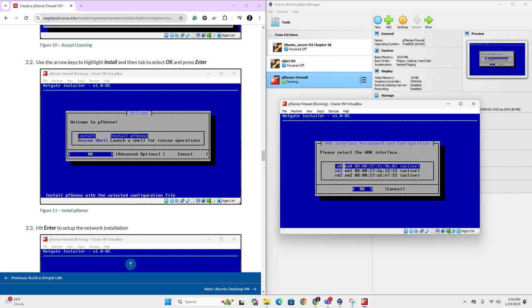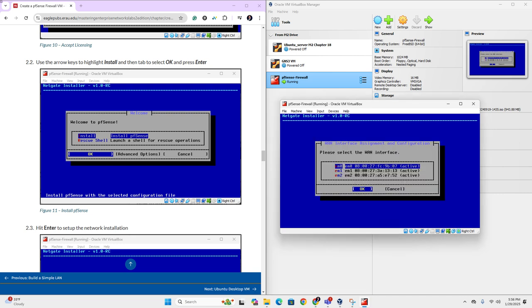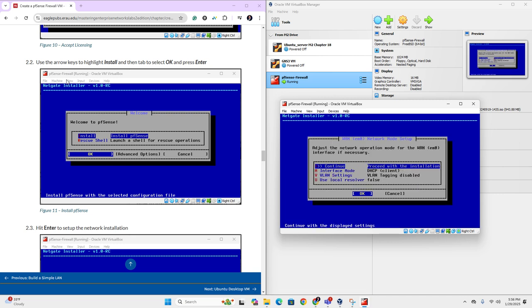And remember, our interface cards that we're using are 1, 2, and 3, but that translates to 0, 1, 2. So we're just going to use the topmost card, and we're going to use EM0, which is our interface 1, which we already know is connected to the NAT network. And we're going to hit OK. And we're going to say continue, proceed with the installation. And we're going to hit OK.